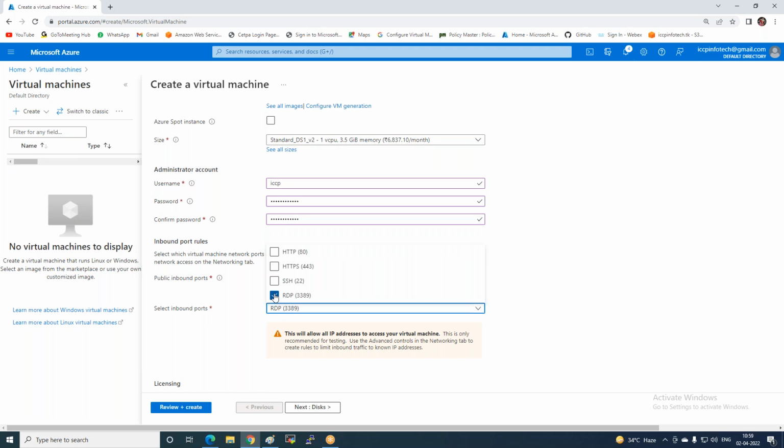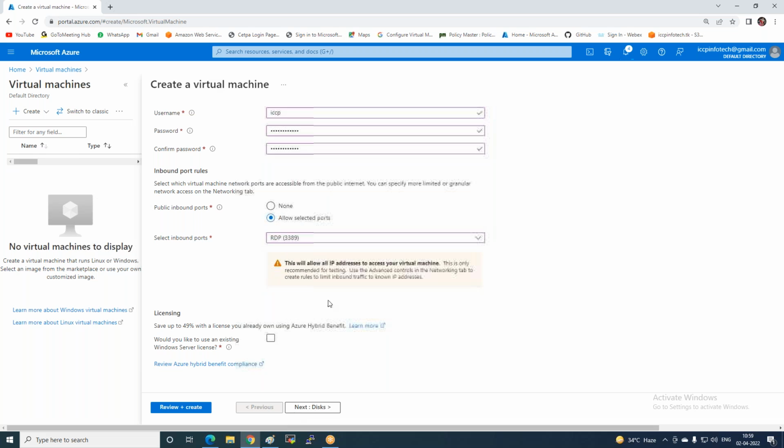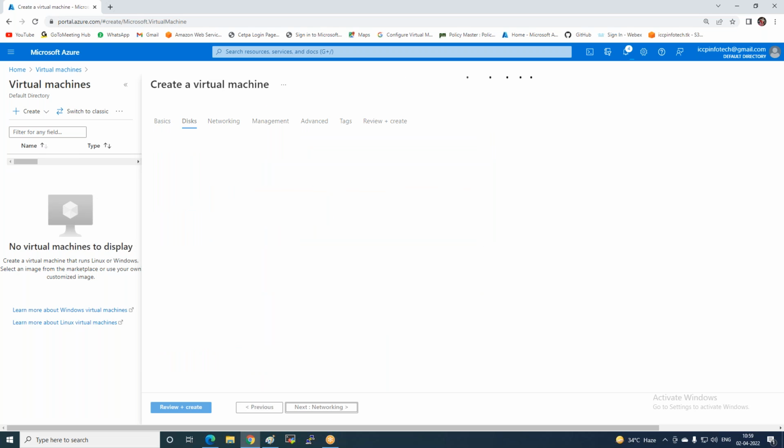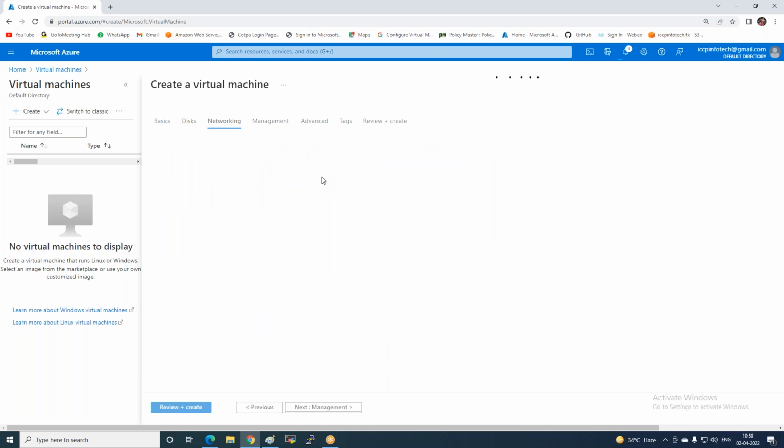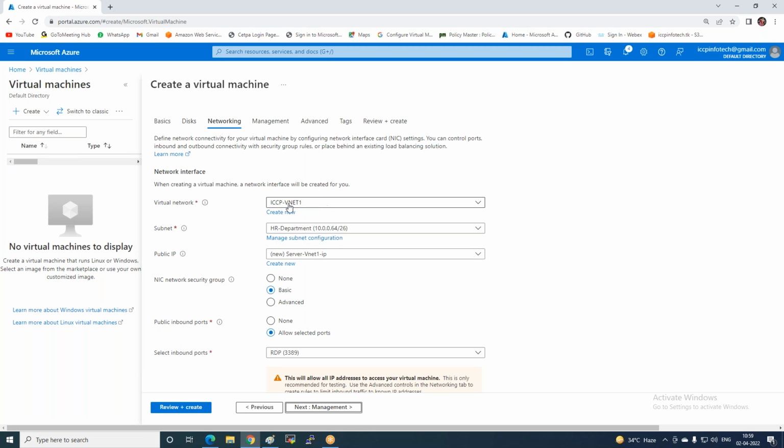Guys, I'm just allowing a protocol now. Right now I'm allowing only the RDP protocol. When you deploy a web server, you can allow more protocols or create a network security group, named SSD. And now I click on VNet one and select no NAT, because I'm creating a server, so I'm just using a server.